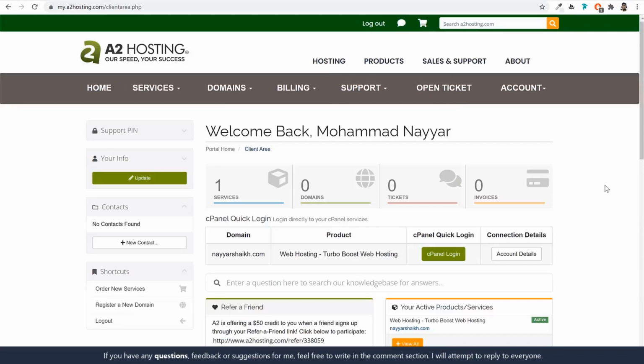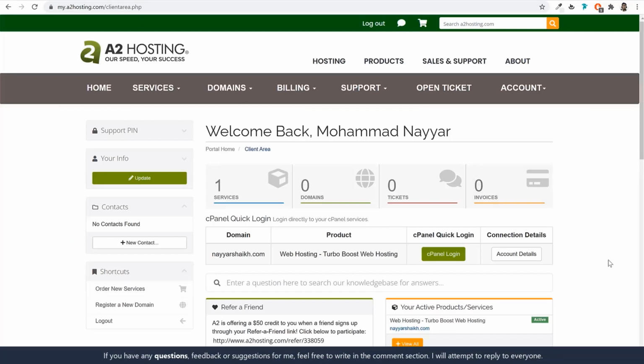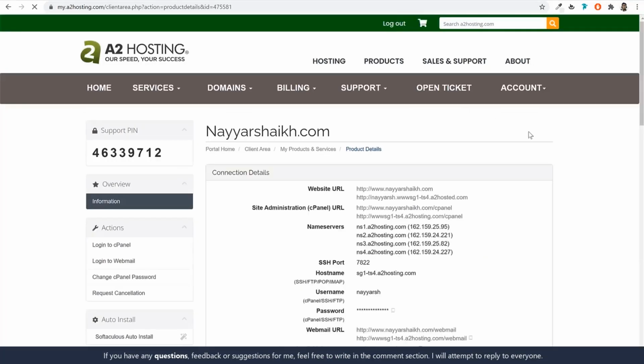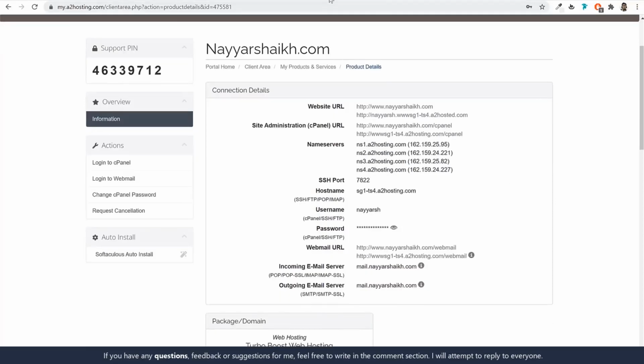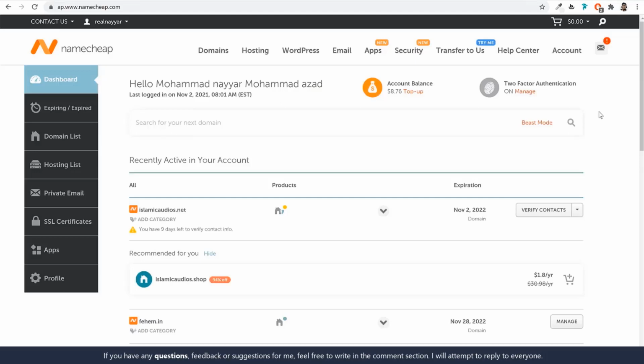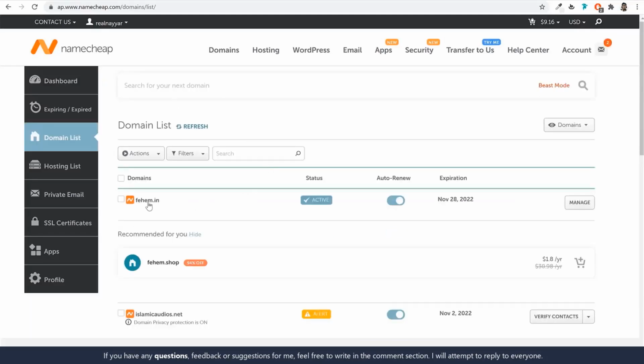Now the very first thing that I want to do is connect my Namecheap domain with A2 hosting. So for that, click on account details. Here you can see all your hosting account details. Now go to Namecheap and sign into your account. Once you log in, you can go to this option, domain list, from the left hand side. You will see all the different domain names that you have purchased. Suppose I want to connect this domain fahem.in with A2 hosting, I can select this domain and click on manage.